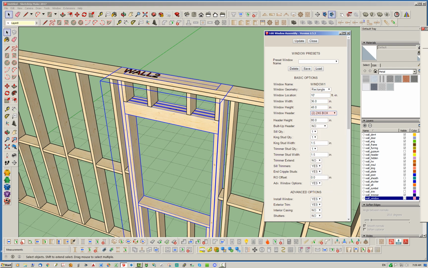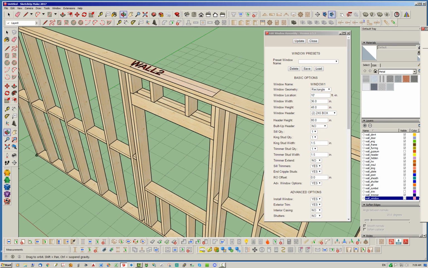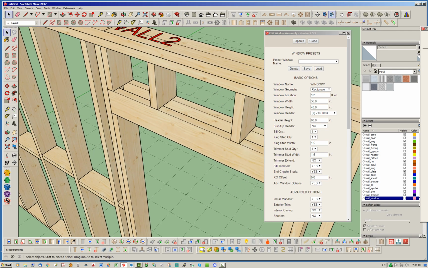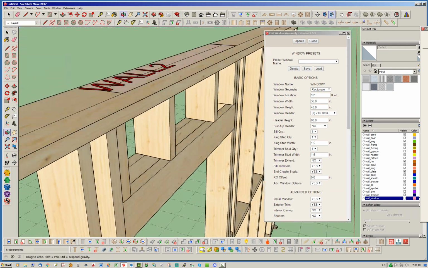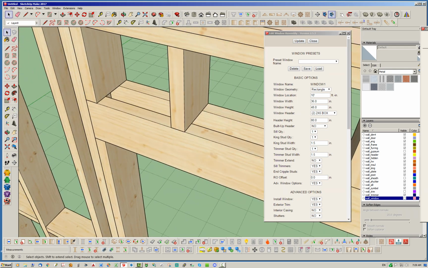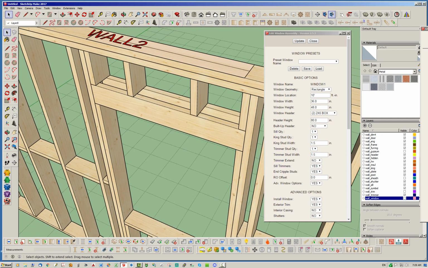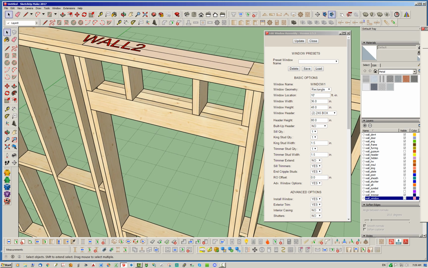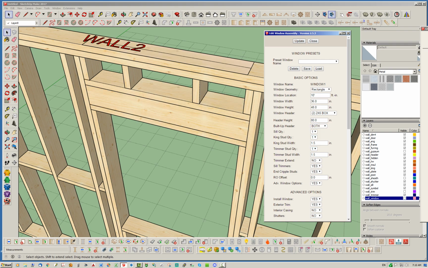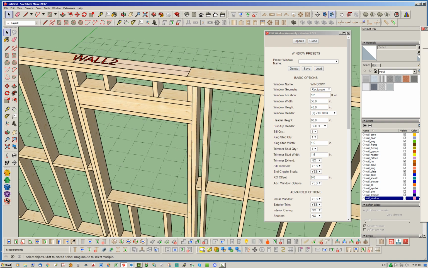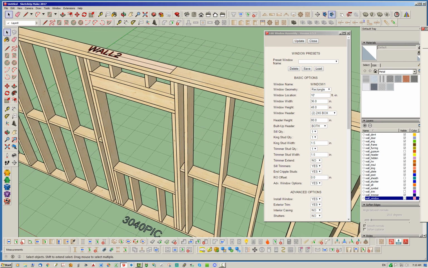Let's change that to a box header. Notice that the header gets split apart and forms a little box. And if you were to enable a built-up header out of this, let's turn it to top and bottom both, and click OK. Now you've got yourself truly a boxed header.